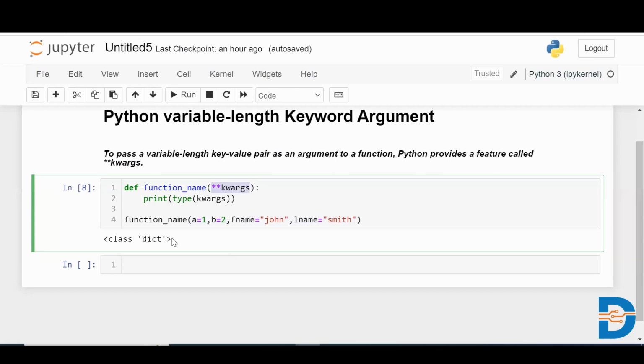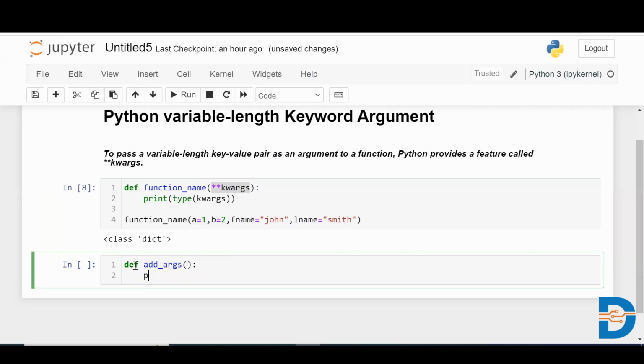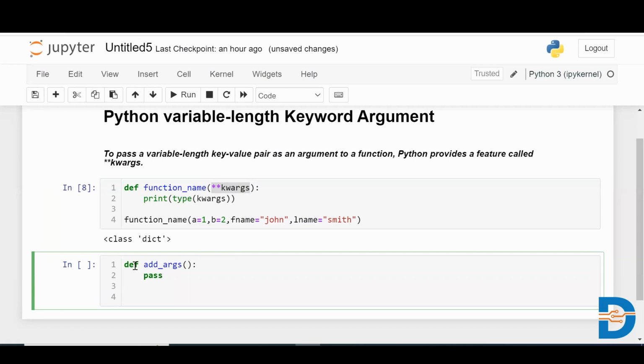Let us take one example to perform some operation on the keyword arguments. Let us define add arguments. Let us not write anything, just write pass. Now let us call the function. We can give variable length keyword arguments. Let us consider a equal to 1, b equal to 2, c equal to 3, and g equal to 10. Now we have keyword arguments.